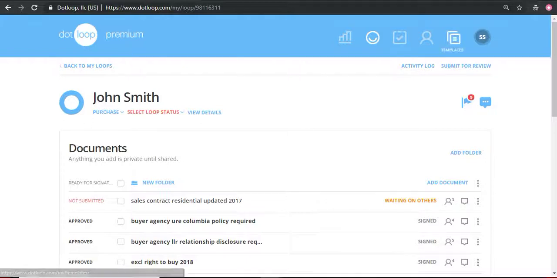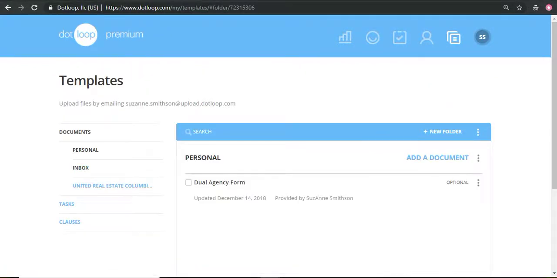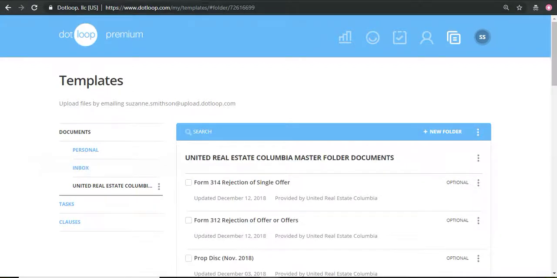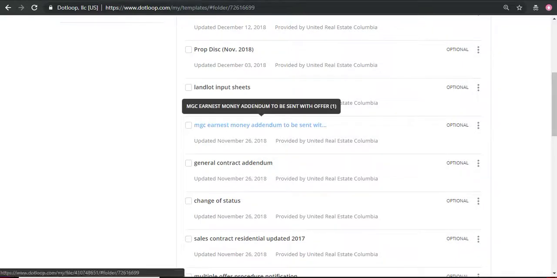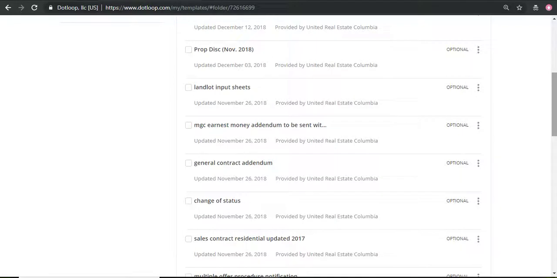Okay, one more time, to attach a document. Go up to the right, just next to your initials, to the Templates tab, United Real Estate Columbia Master Documents, and you have all sorts of things. There's the earnest money addendum if you're going to be closing with MGC and you want to attach that as well to the offer. That is important.